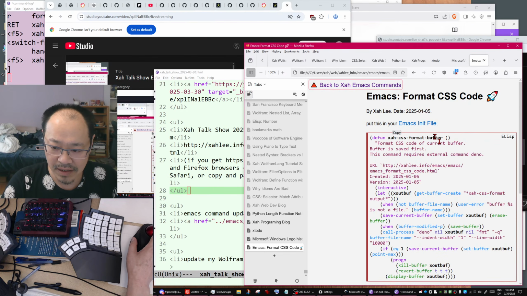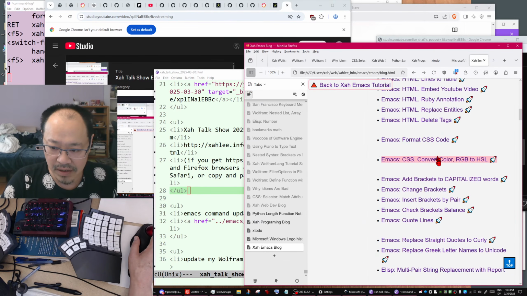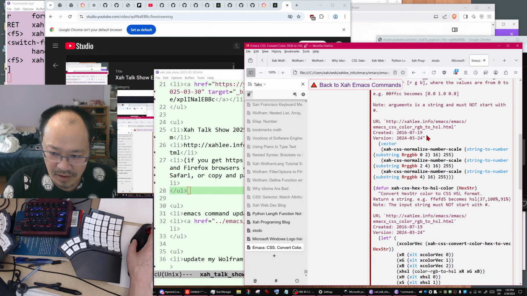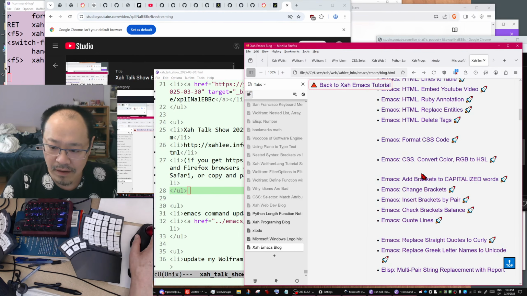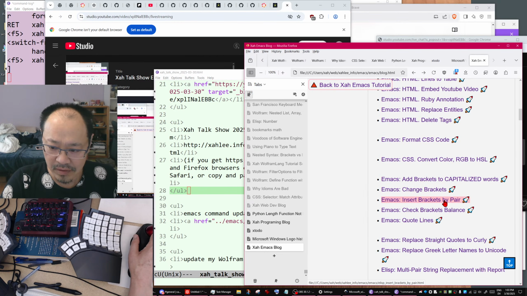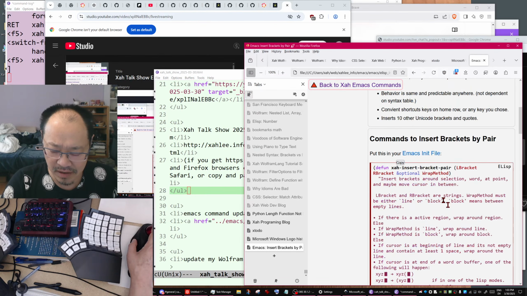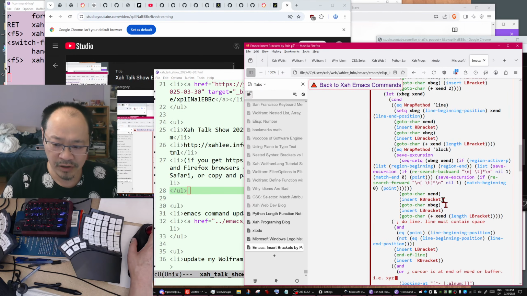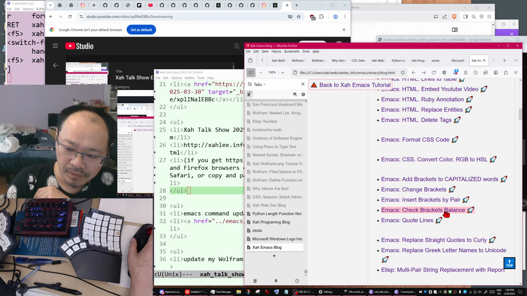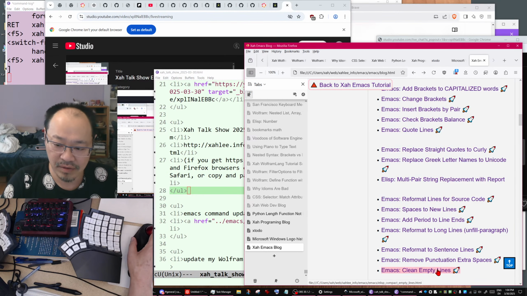This is format CSS code. Fantastic. Another CSS, convert RGB color to HSL. So you got this command. Then you got add brackets to capitalized words in current line or paragraph. Then change brackets, we talked about yesterday also. Insert bracket by pair. This is efficient, the most efficient way. Fantastic. Check brackets balance. You can do that. And so many others. Okay, so these are updated.